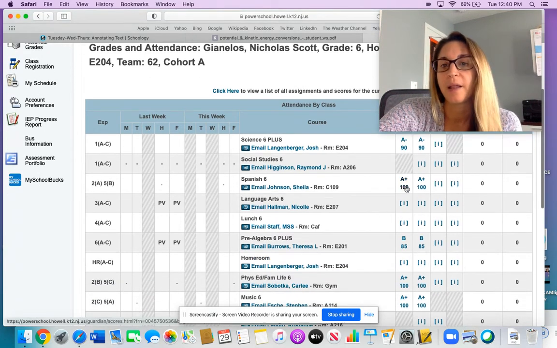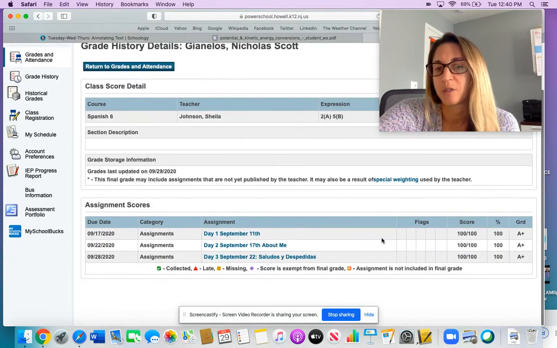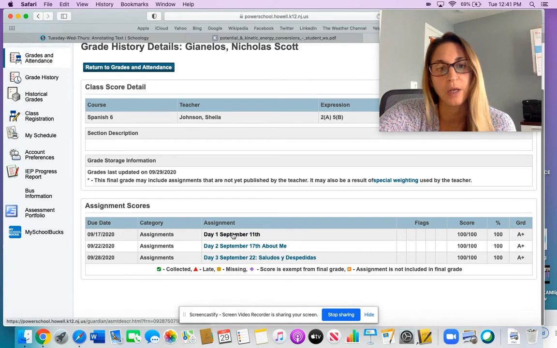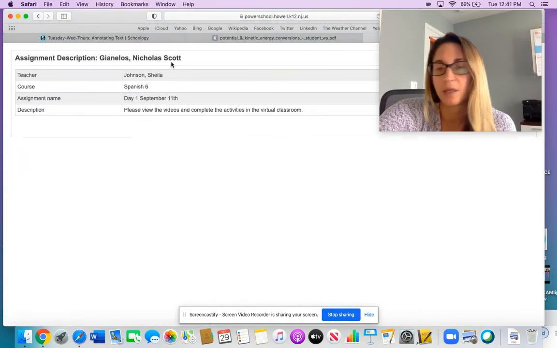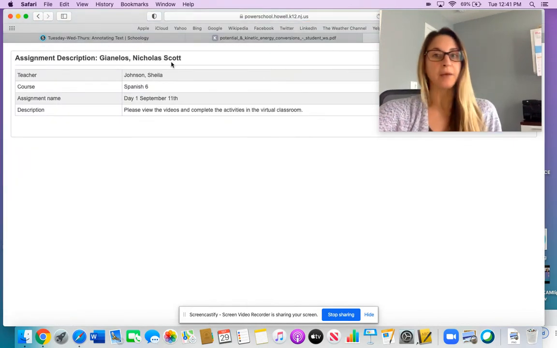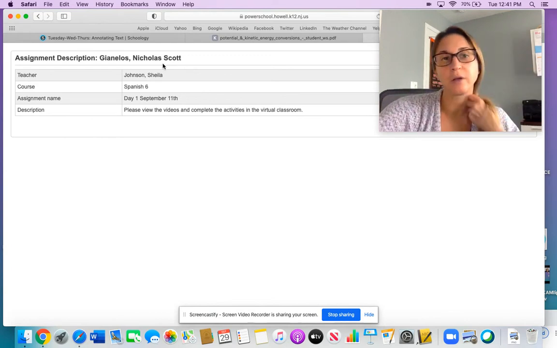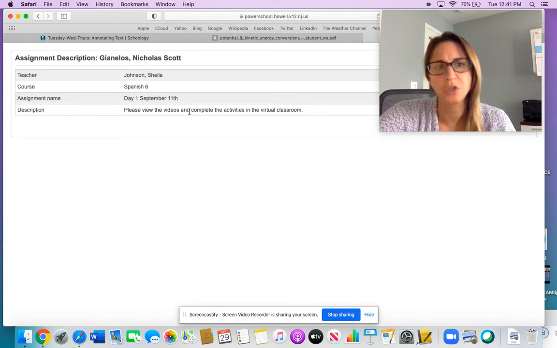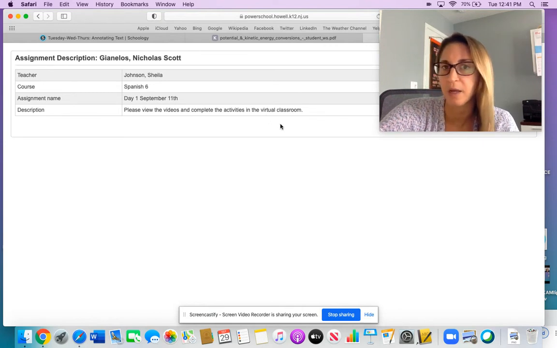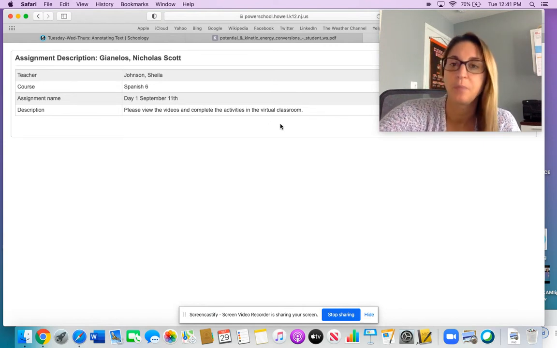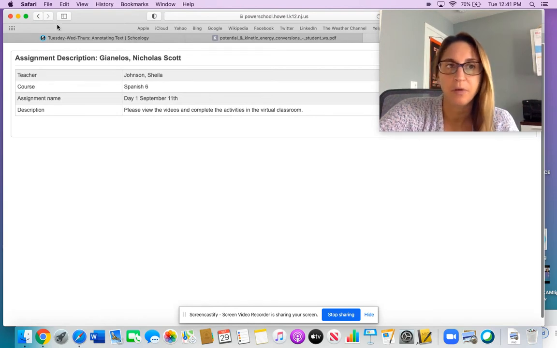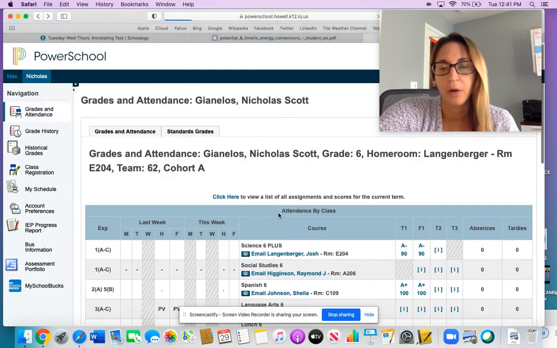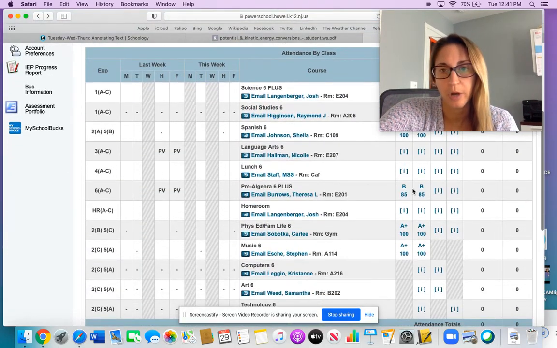So when I click in and I drill in, and we'll start with the Spanish, I can see that there are 3 assignments in, and the student has 100 on all 3. And if I click on one of the assignments, so anything blue is hyperlinked, I can see that this child had this assignment on September 11th, day 1 of Spanish, and it just says to please view video and complete the activity. So some teachers will use the description and leave a little bit of information for you in here about the assignment.